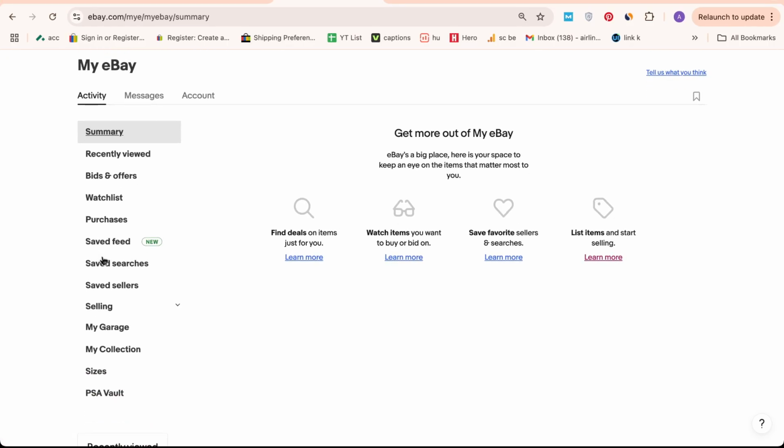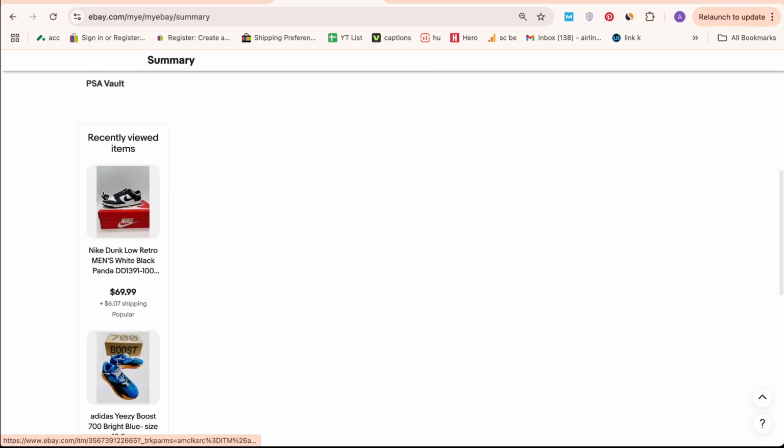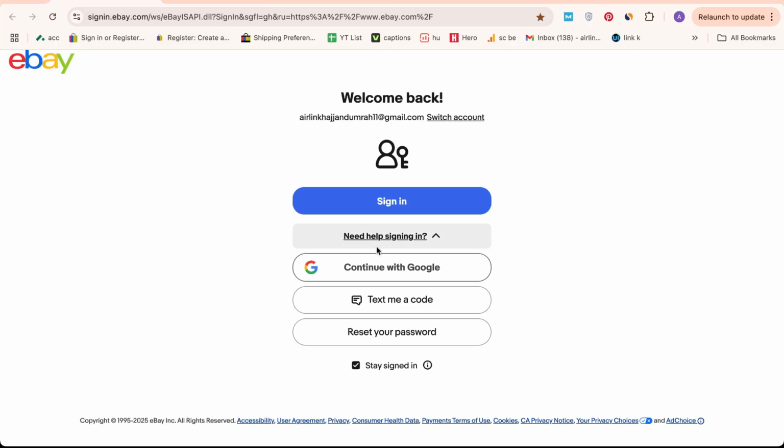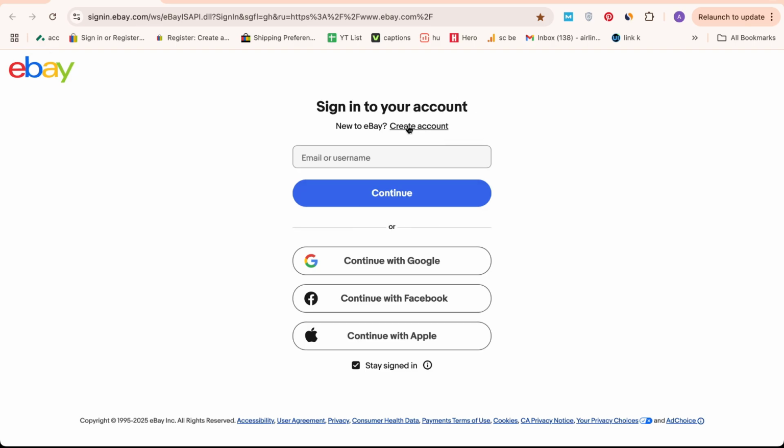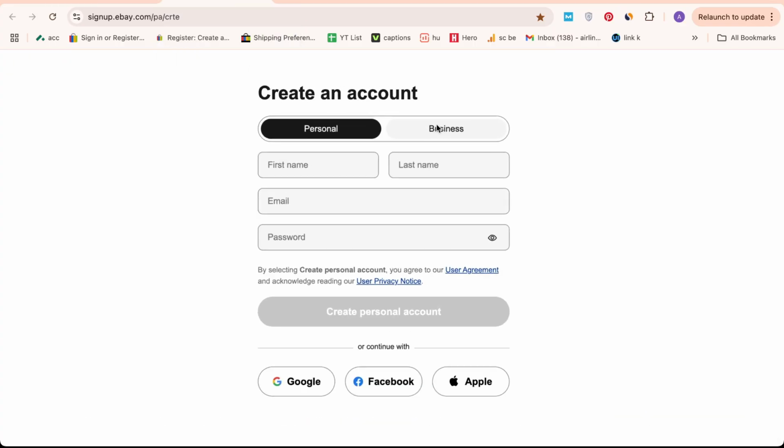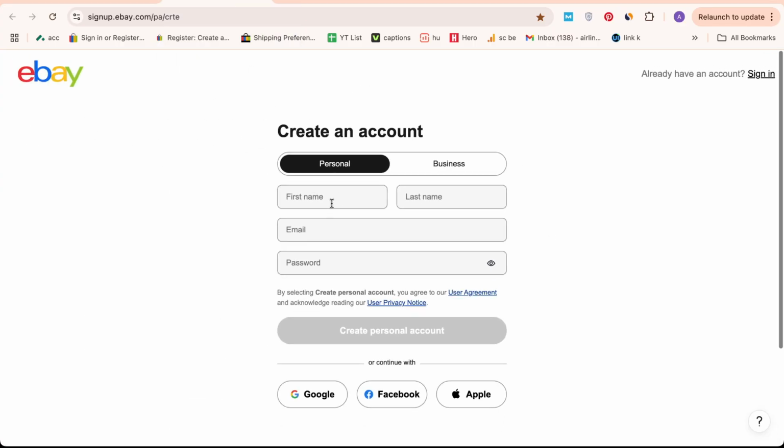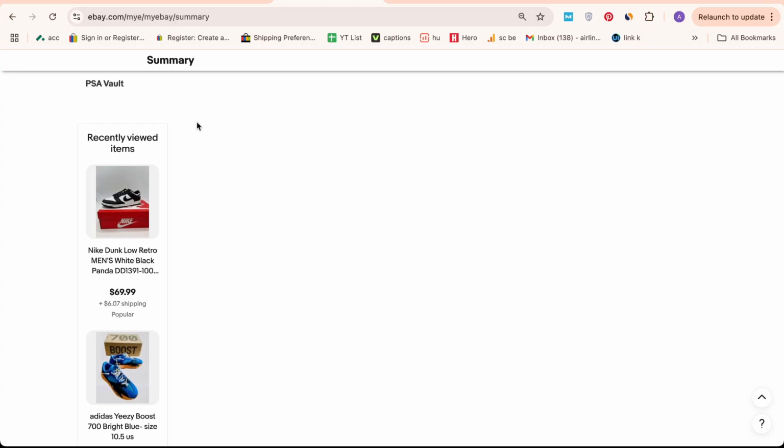First things first, you'll need to log into your eBay account using your credentials. If you're new to eBay, you can easily create an account. Simply click on Create an Account and decide whether you'd like a personal or business account. You'll need to provide your full legal name, email, and password. For a quicker setup, you can also choose to continue with Google, Facebook, or Apple. Once you've completed these steps, click on Create an Account and follow the on-screen instructions to finalize your setup.